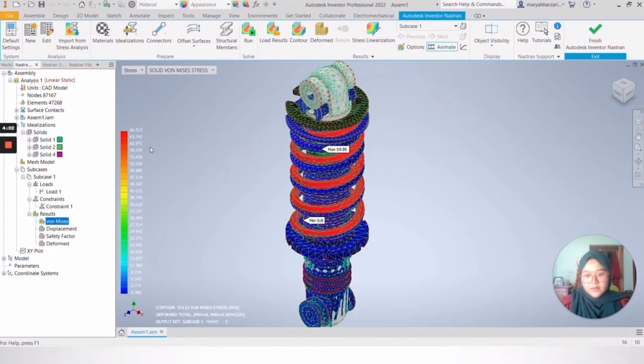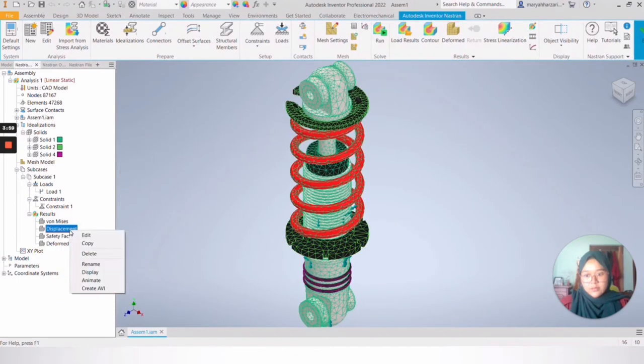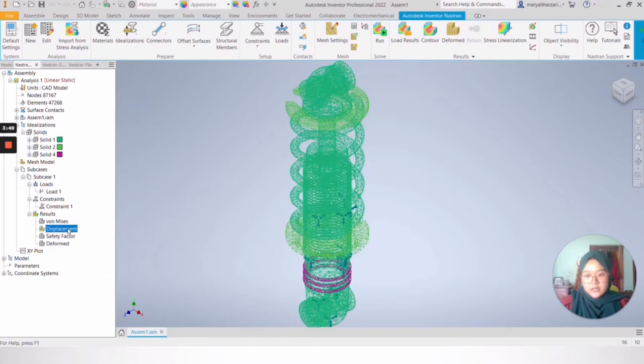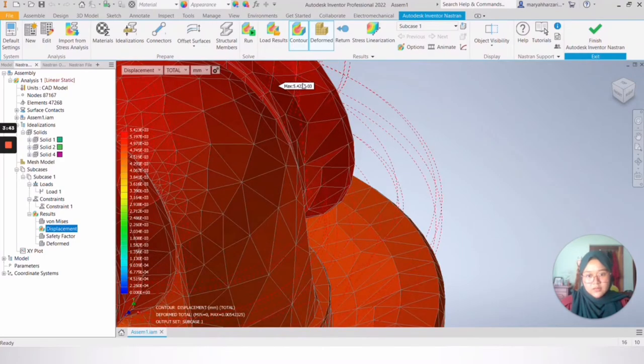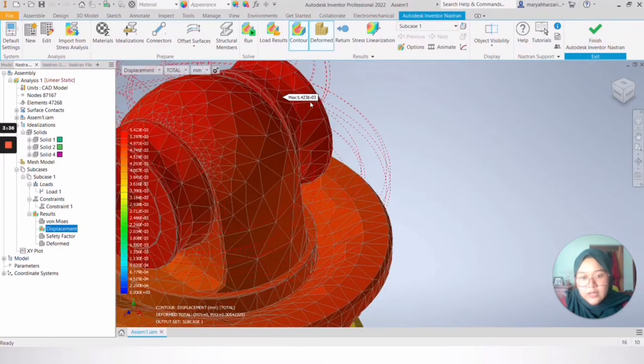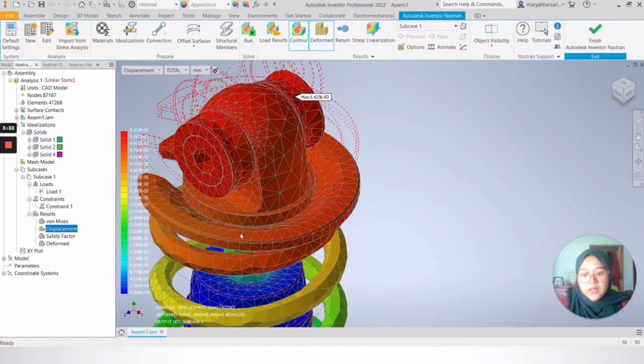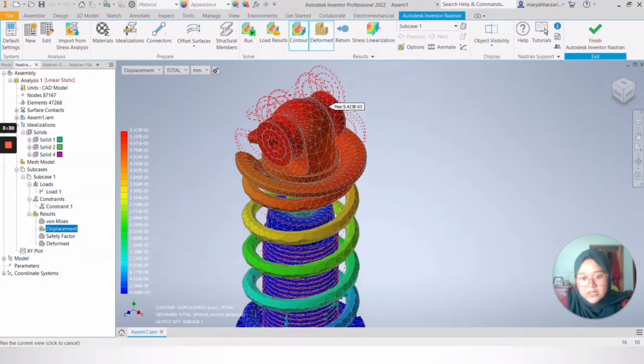For the displacement, we can also see the analysis of the displacement. Just click the displacement. We see the maximum displacement is 5.423 E negative 03 millimeter. The maximum displacement is at the upper part of the shock absorber.